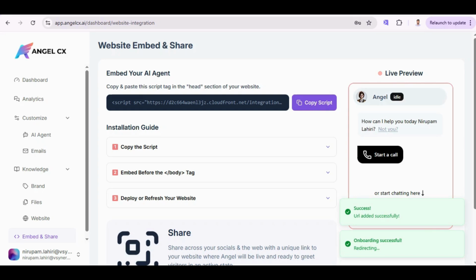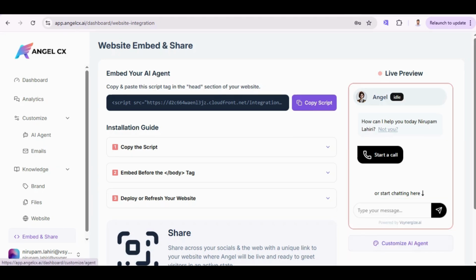Once that is done, you'll land on the Angel CX menu. Let's take a quick tour of the different options available in the menu. First, there's the Embed and Share tab. Here you'll find the script tag that you need to copy and paste into the header section of your website to integrate the AI agent.